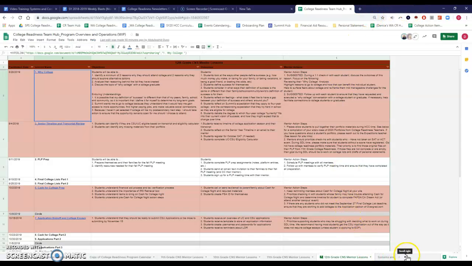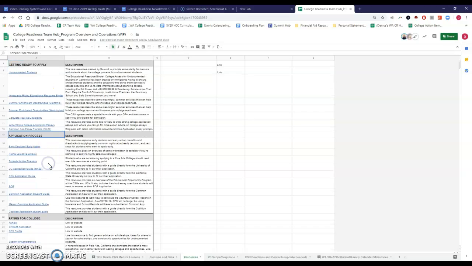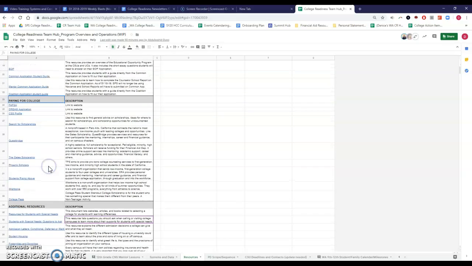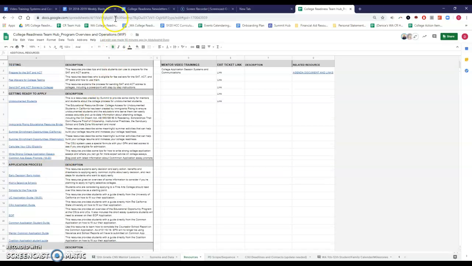Other important things to note about this hub are that you also have some resources to go to. These resources go to a variety of topics in the college application process, between testing, getting ready to apply, the application process, paying for college, and any additional resources. You should use this tab when you have a question. Reference these that have already been pre-curated, and you're welcome to share these with other mentors or your students as it seems fit.